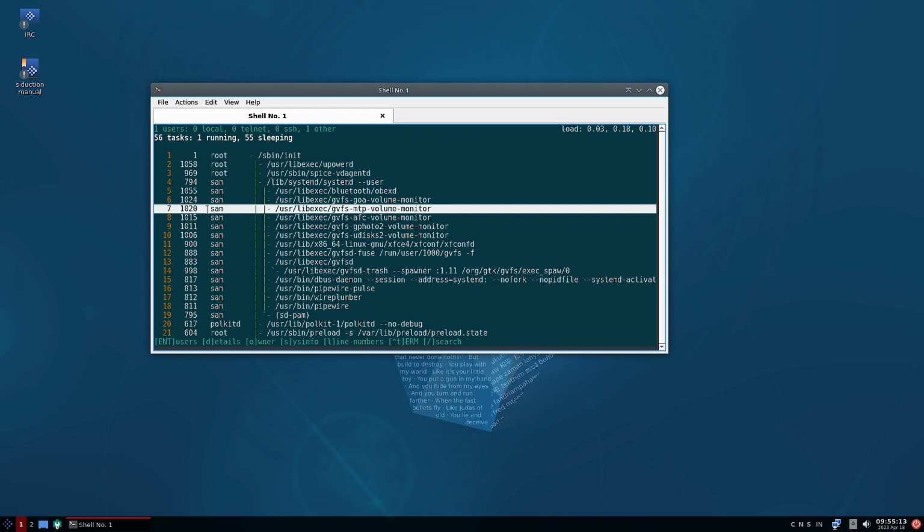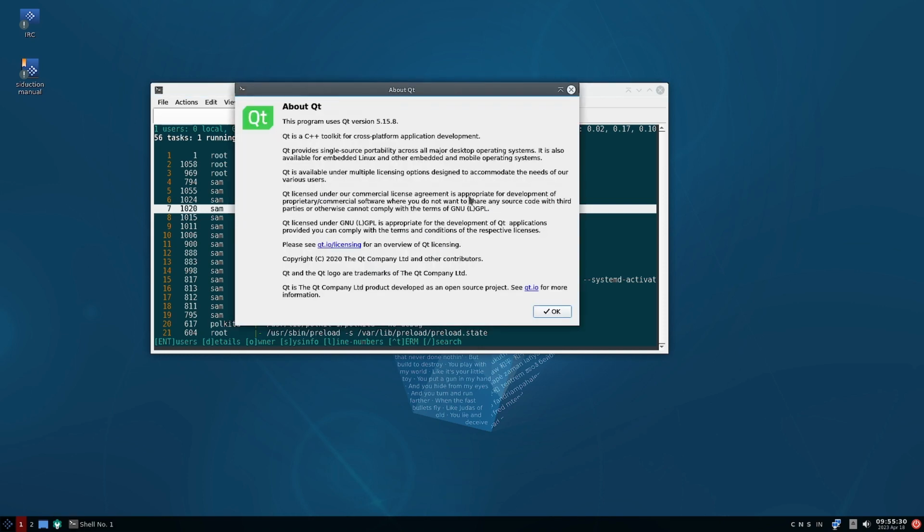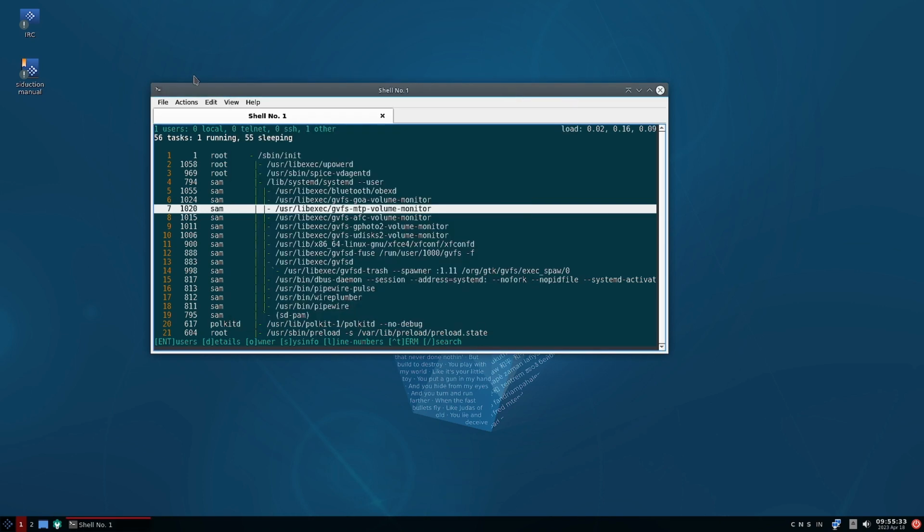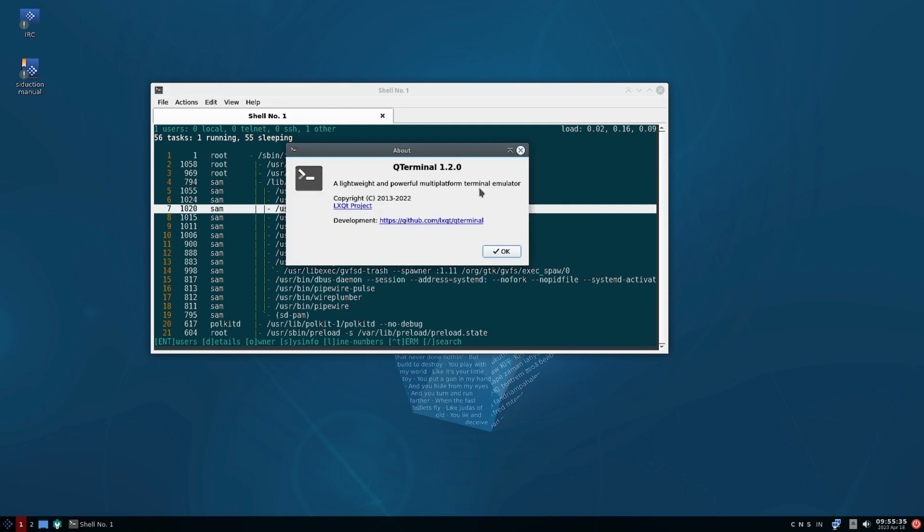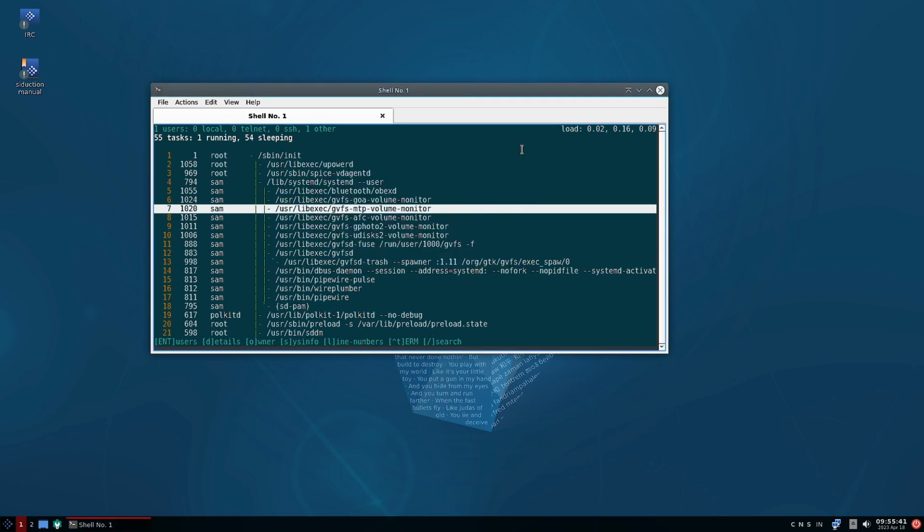What is this users? It is not working. So this is a different kind of system monitor. You can go through the help for this. It is written in Qt. You can see it here. This system monitor opens up in the Qt terminal. Okay, so now we will close this.